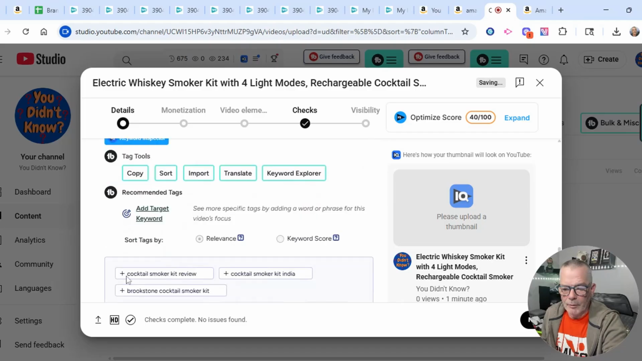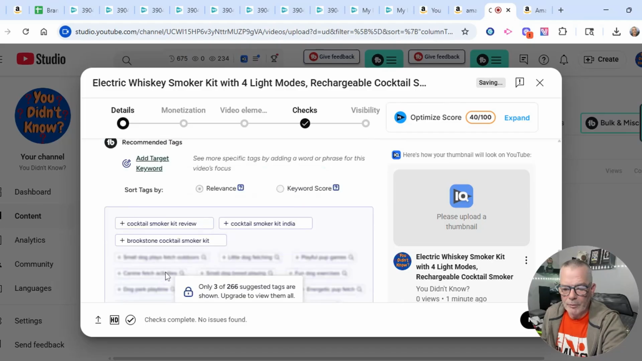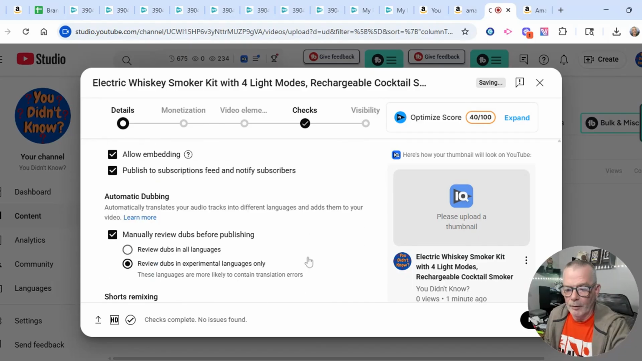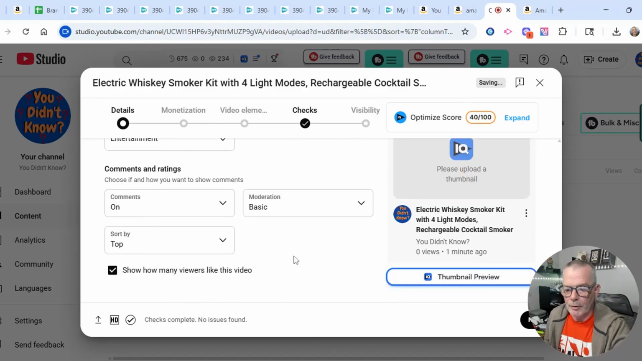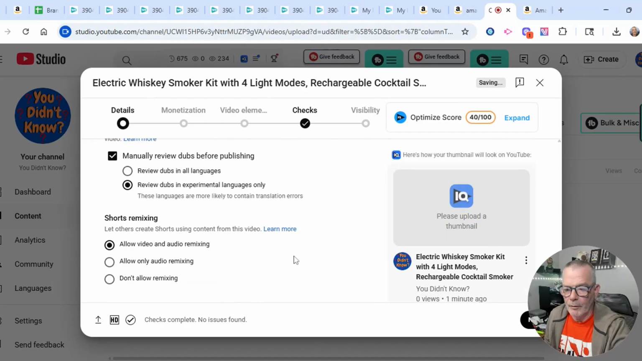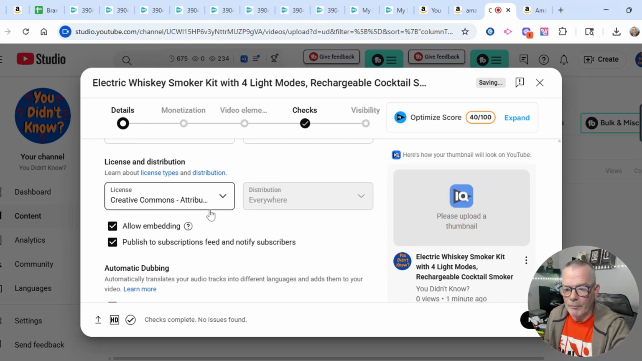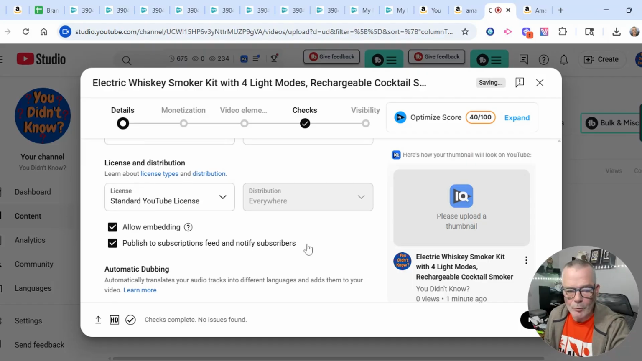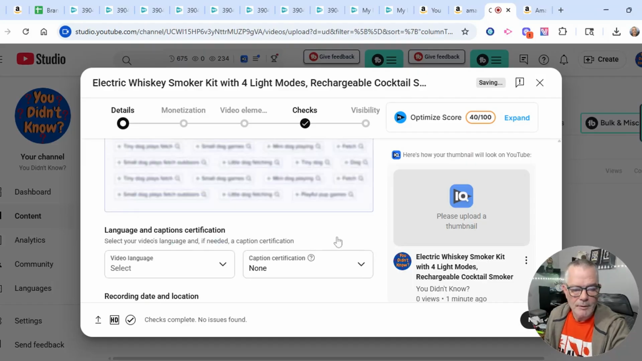Okay, now we do some tags, cocktail smoker kit review, so they know what it is. Now you have to go down, make sure you're on, this is on Creative Commons, meaning they can steal my stuff legally, so you got to make sure you're on standard YouTube license, right? Hit next.